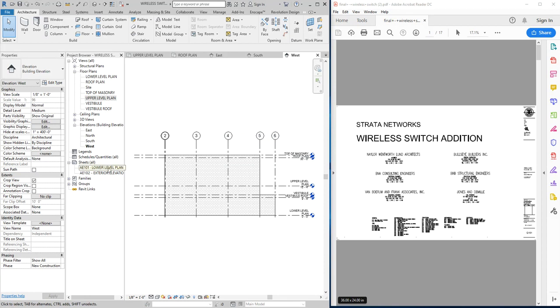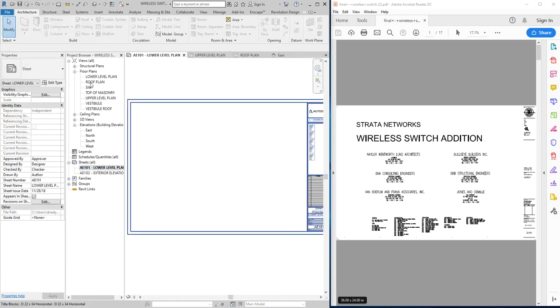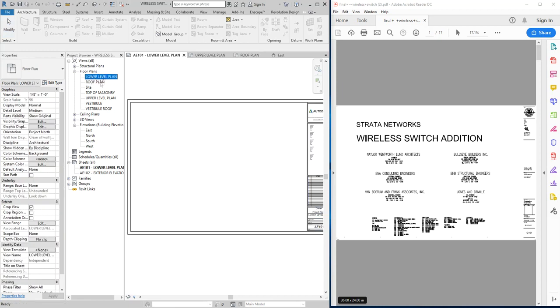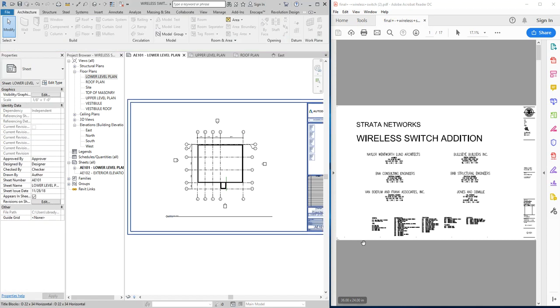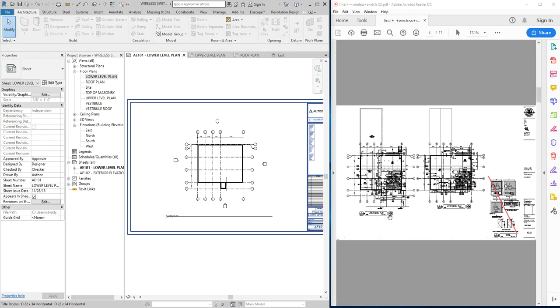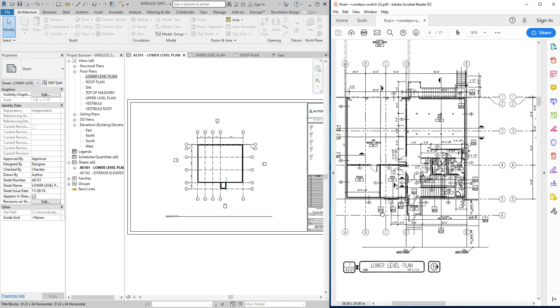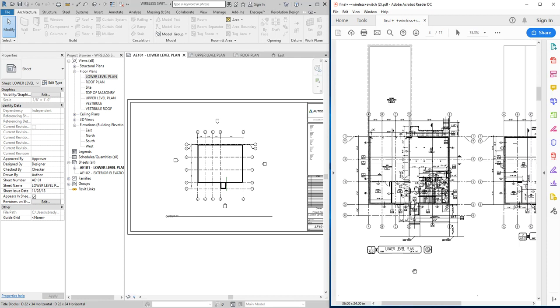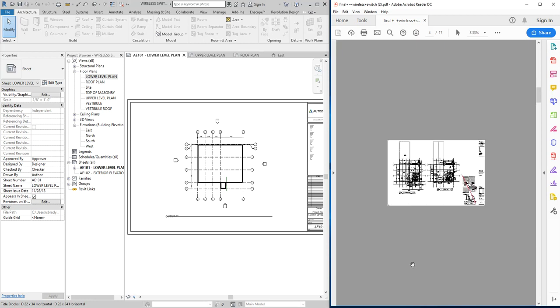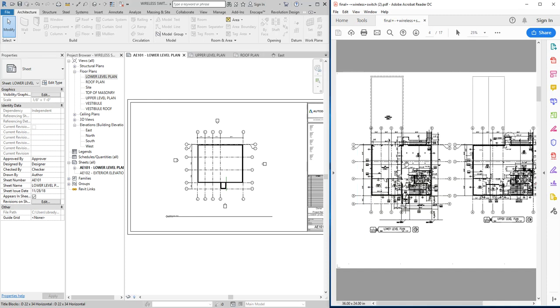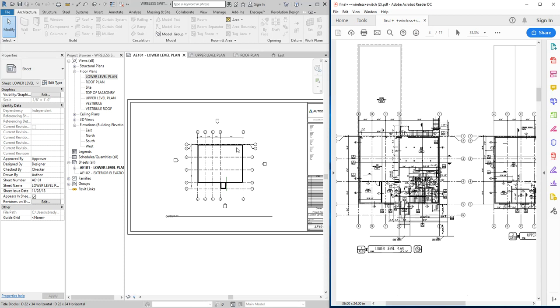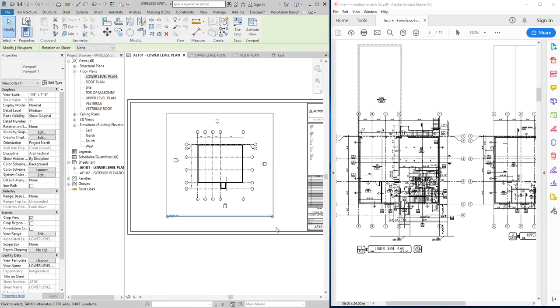I'm going to go to my sheet 101, drag my plans over there. So lower level plan. There we go. About the same size. I don't know. What is their scale here? That's 1/8 inch. I feel like ours, well, maybe that's right. Doesn't feel right though. I wonder if these were done in AutoCAD and the scale is wrong. Anyway, so there's our lower level plan, right?